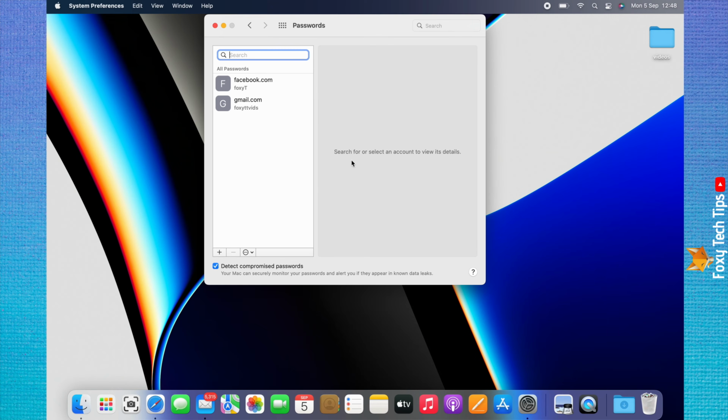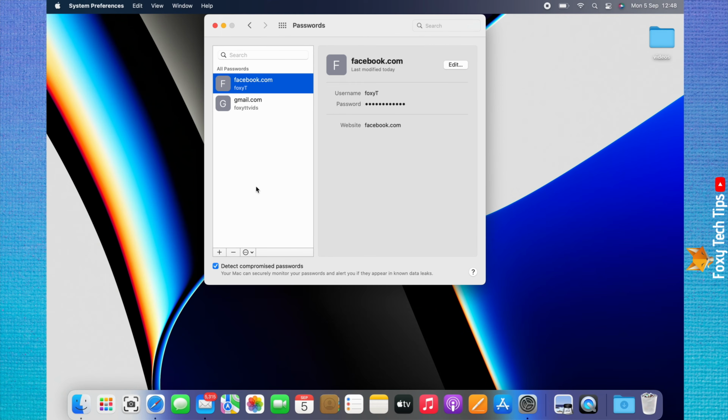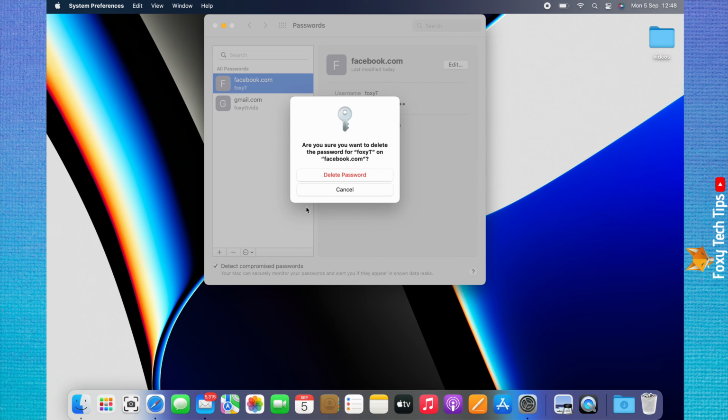On the left here, you can see your saved passwords. Select a password by clicking on it. Click the minus icon in the bottom left, then click Delete Password on the pop-up that appears.